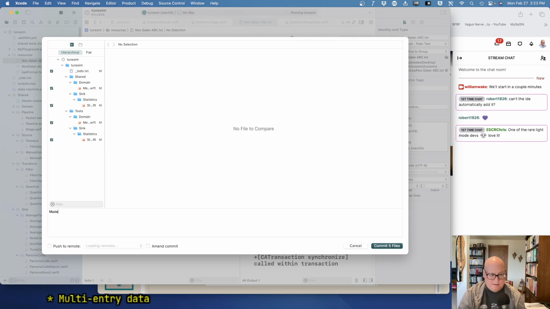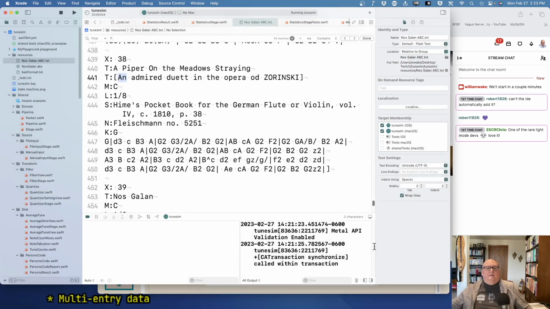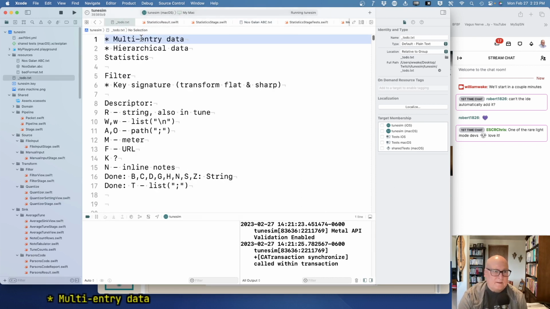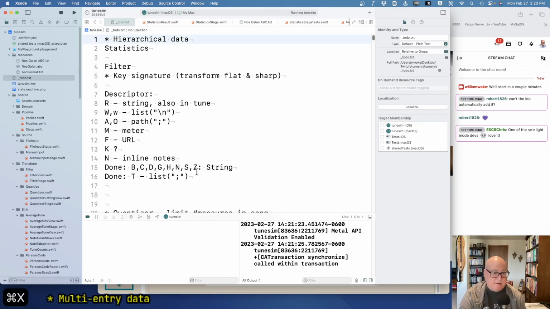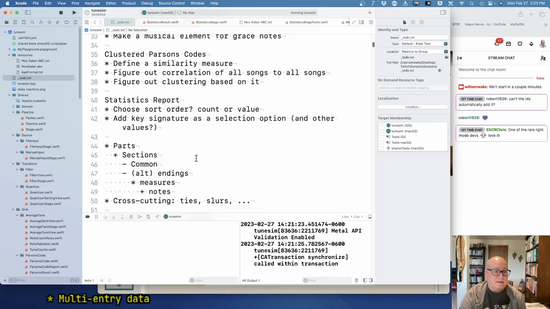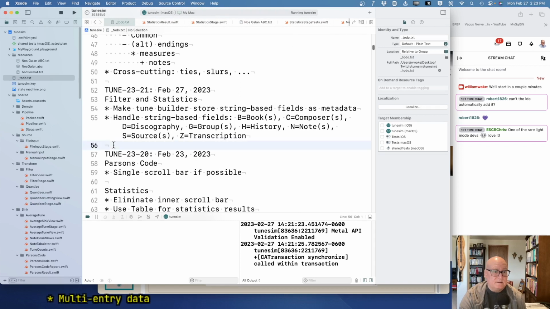We have made lists, made multiple entry lists. Now split their lines on their separator character, e.g. titles. Okay, cool. And we'll push. All right. So multi-entry data with lists now gets handled. Okay, filter and statistics.